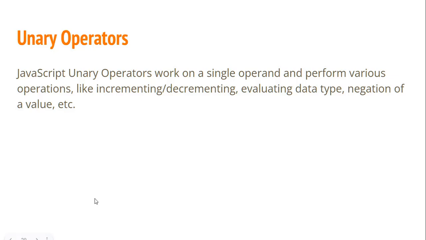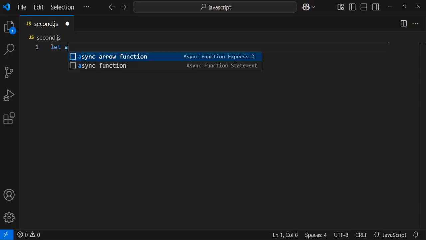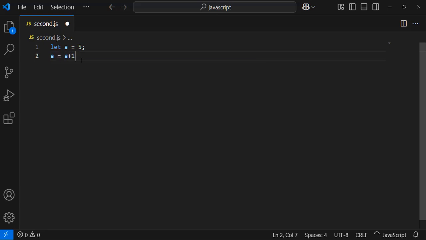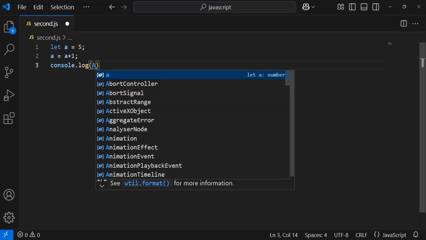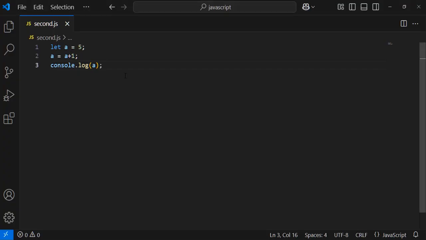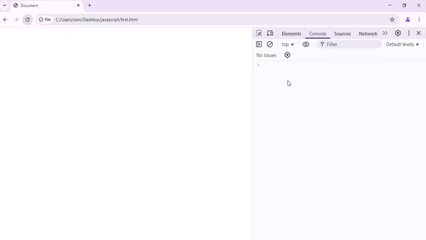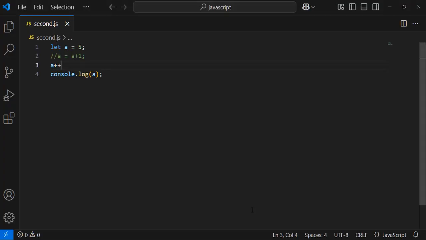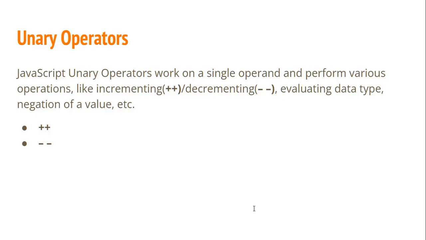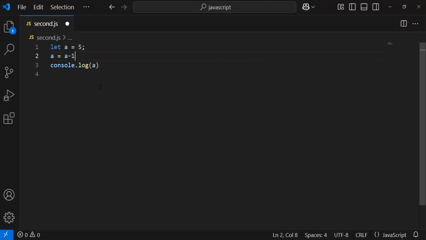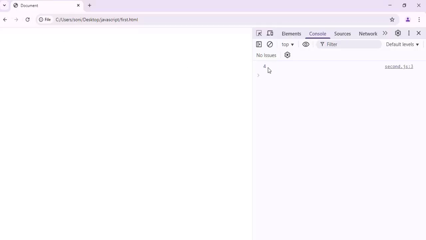JavaScript unary operators work on a single operand and perform various operations like incrementing, decrementing, evaluating data type, negation of a value, etc. Let's take an example. let a = 5; a = a + 1; console.log(a). Output is 6. But we can write this piece of code in short form like this: a++. Let's see the output. Output is 6. a++ is called the increment operator. Same for decrement also. If I write a = a - 1, the output is 4.